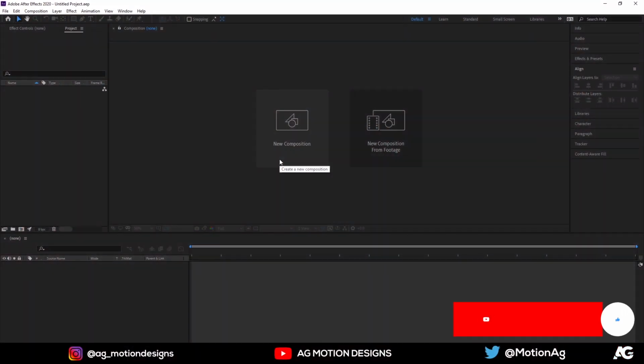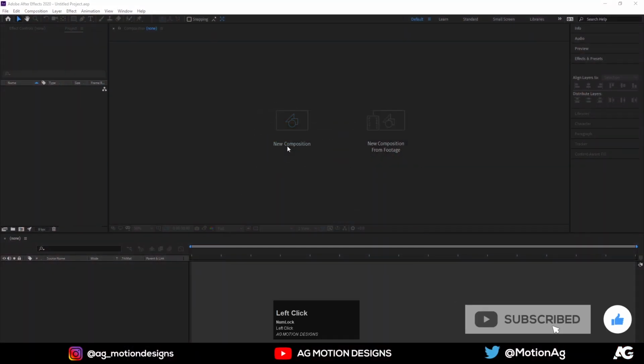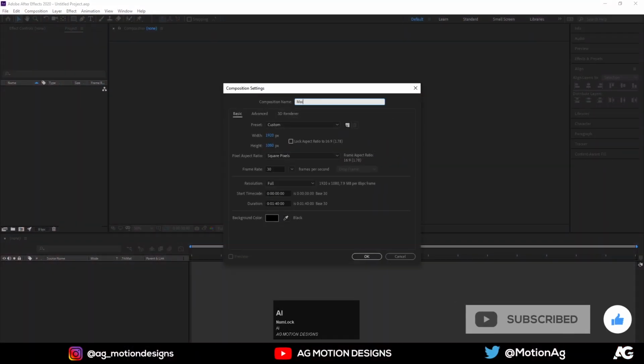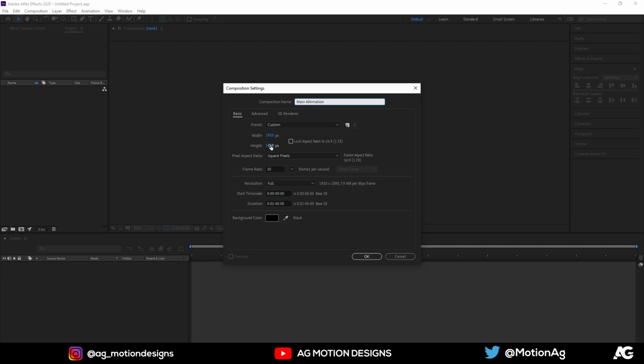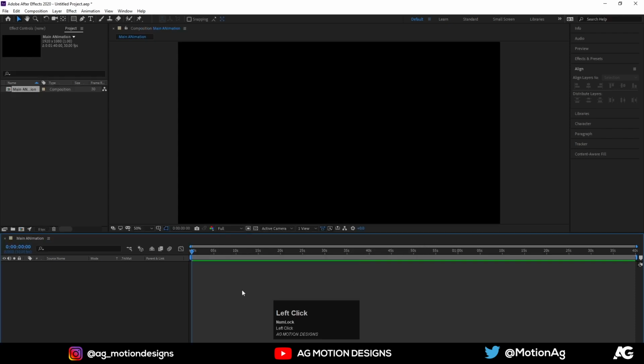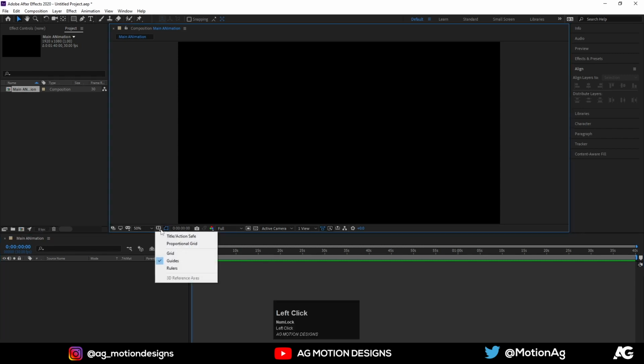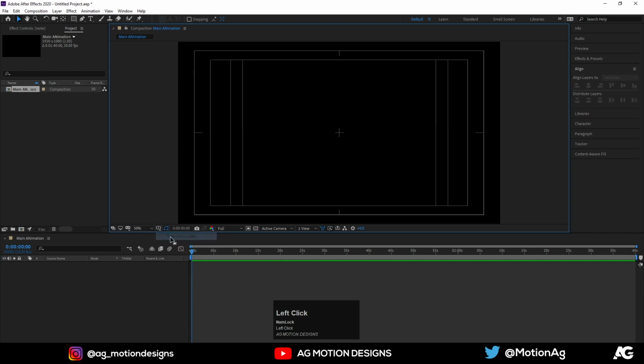So here we are in After Effects. Now let's create a new composition. I'll call it main animation as always. Width is 1920, height is 1080, frame rate is 30 fps and duration is 14 seconds. And I'll choose the background color as black. Hit OK. Now choose the grid and guide option and then title safe action.